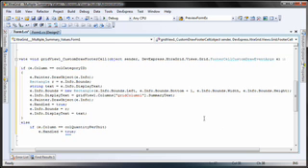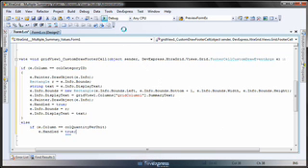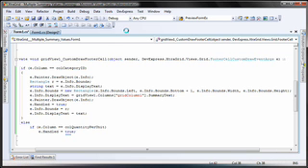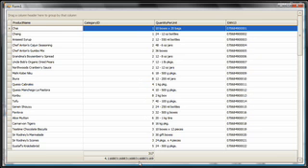And I'm done. I run the application to see the results. You'll see that there are now two summary values displayed for the category ID column.